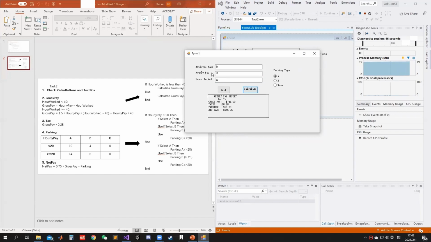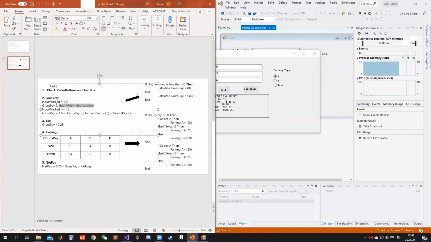Because my hourly pay is less than 20, and I chose parking type A, my parking fee should be 10. So here, the parking fee shows 10. And my hours worked is 39, which is less than 40, so I use the first formula to calculate my gross pay. So now this is my final result. Tax is the current gross pay times 25%, which is my final result.